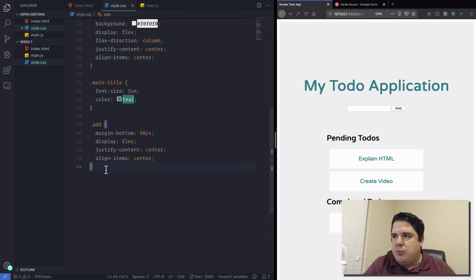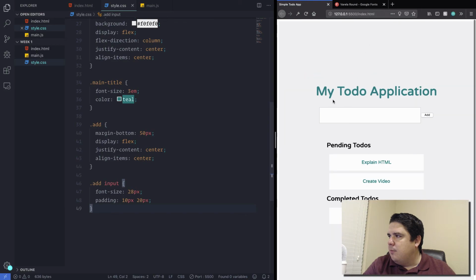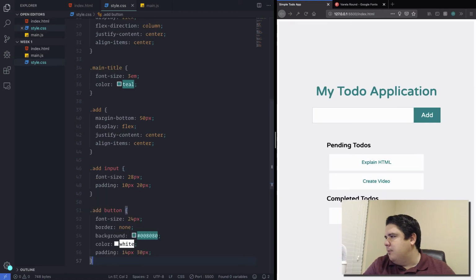And to my input, I will make it a little bit bigger. And to my button, I will do something extra. Boom. Well, what I did, I just specified this to be a little bit bigger.